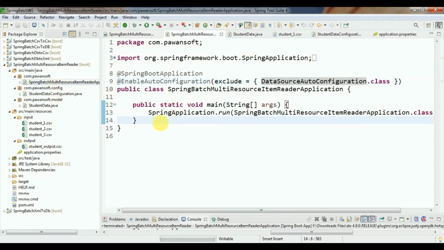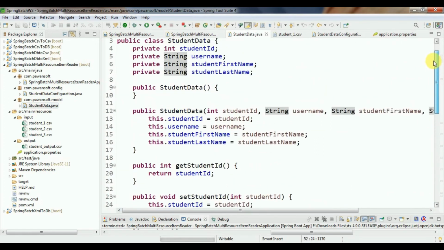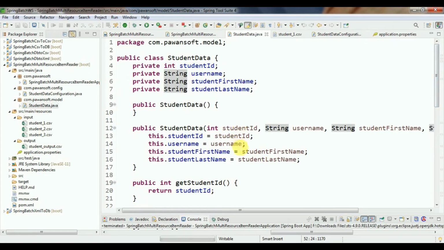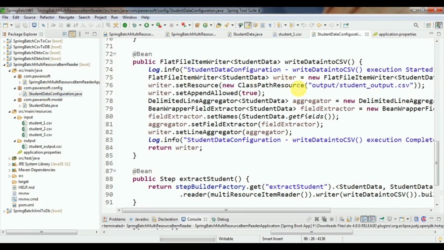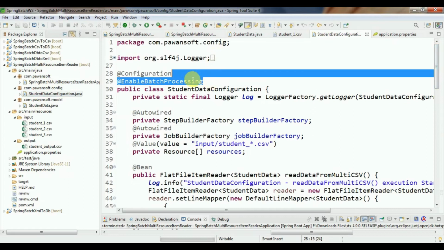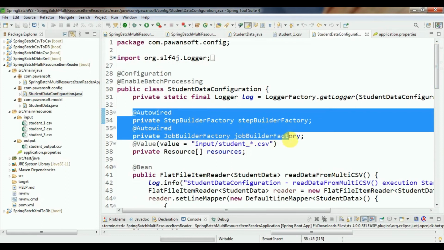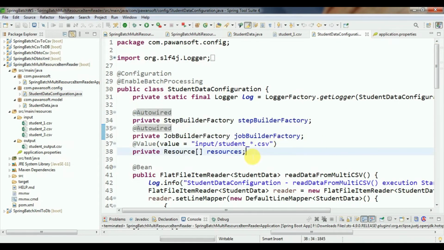So all code is completed. First this is the main class, and then first one is this model class. In the model class you have to write all fields and default constructor, all argument constructor and public getter methods, and then finally this is the Spring configuration class. In the configuration class at the class level you have to add these two annotations and create the instance of StepBuilderFactory, JobBuilderFactory, and to read the data from the multiple resources you have to write the resource array type instance, and you have to pass the input.